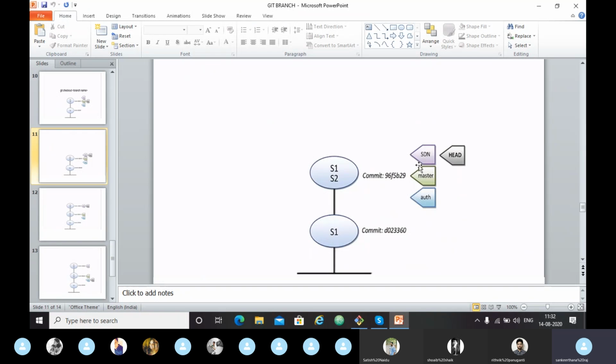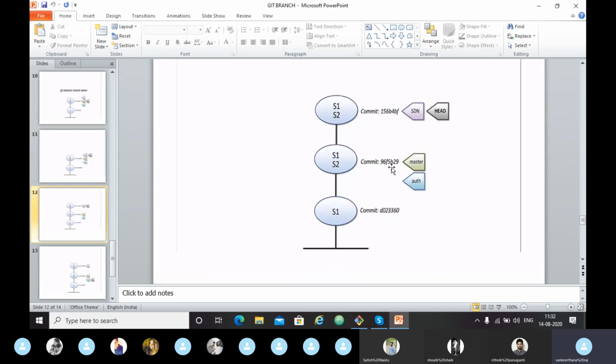So here in this diagram you can see we are currently on the SDN branch. After that we have committed a new S1 file. So the head pointer moves along with the branch. Head pointer moves wherever the recent commit is. So our recent commit is on the SDN branch. We have committed it here.